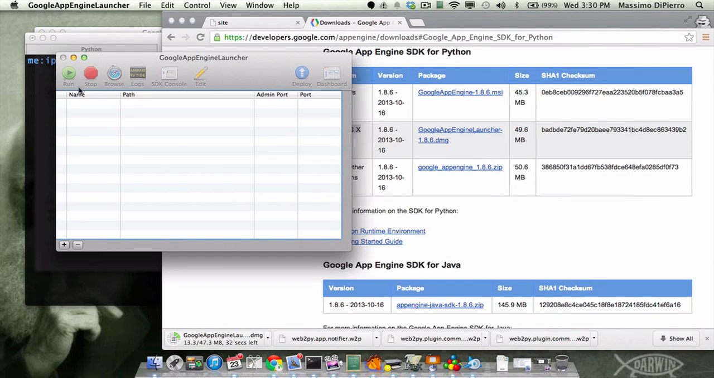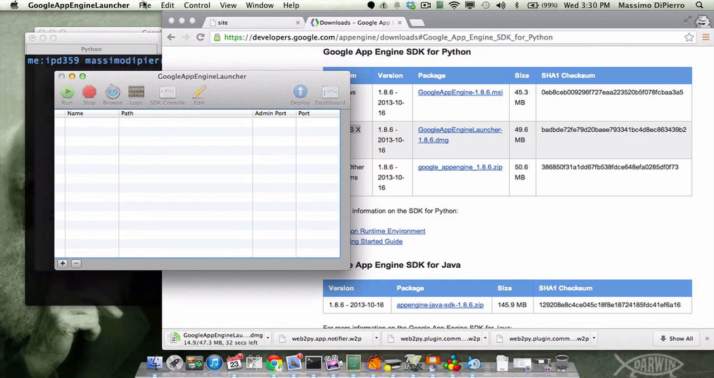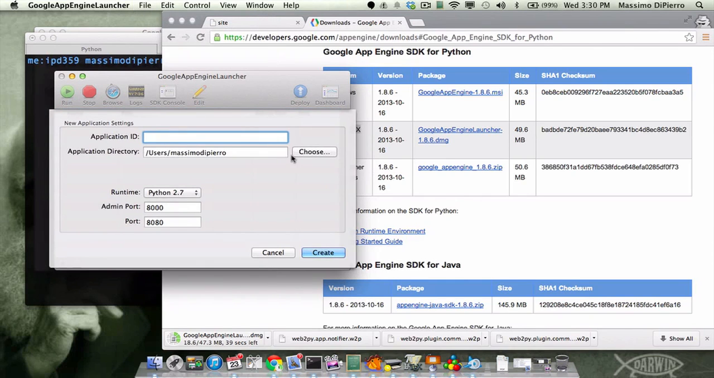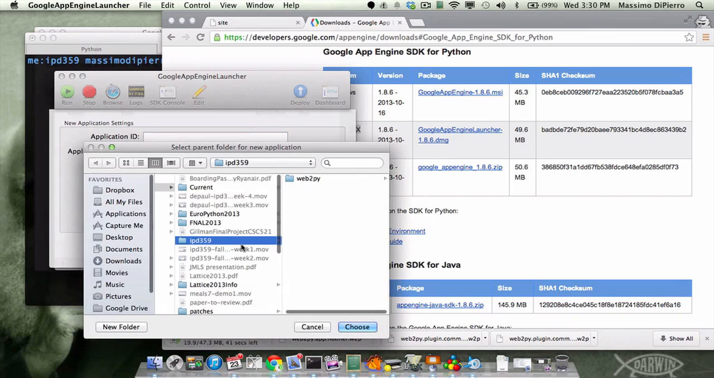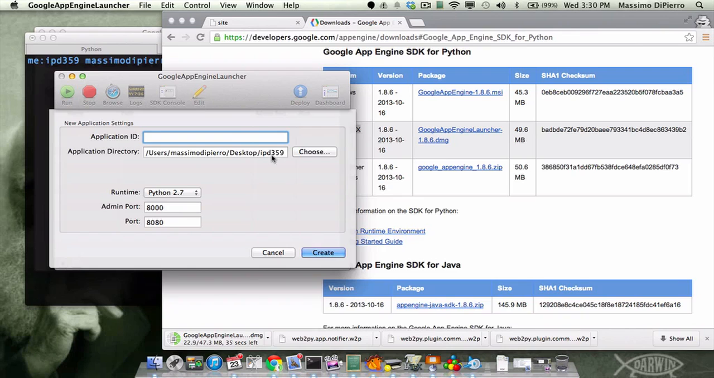So next thing we need to do is we need to register a new web2py application. So we need this to point to a folder where we will be working. So I'm gonna work in this folder called IPD359. The application ID is the one that we registered. And what the App Engine Launcher tells us is that it will create a folder IPD359 / name of the application ID.